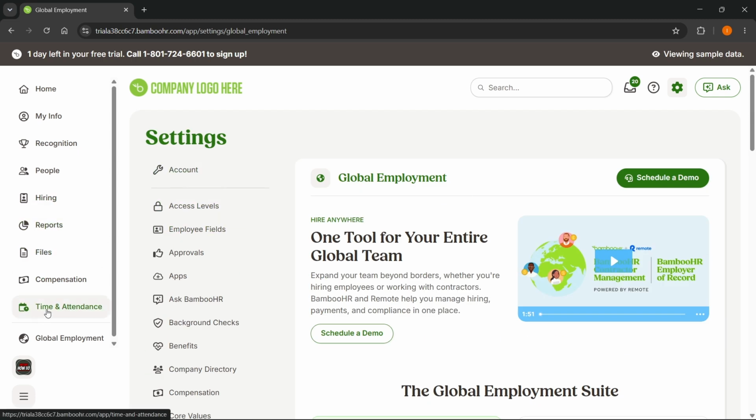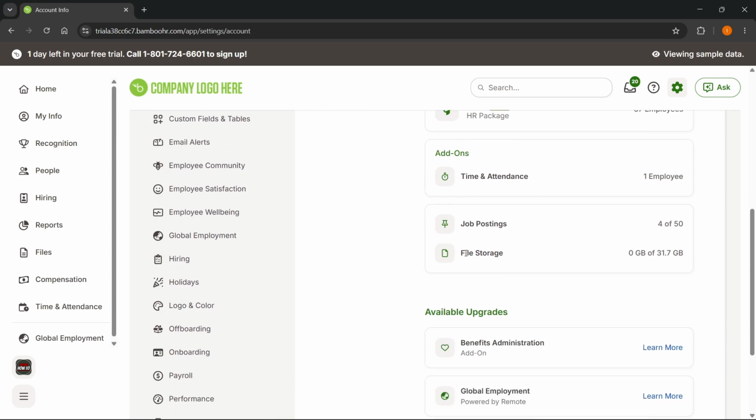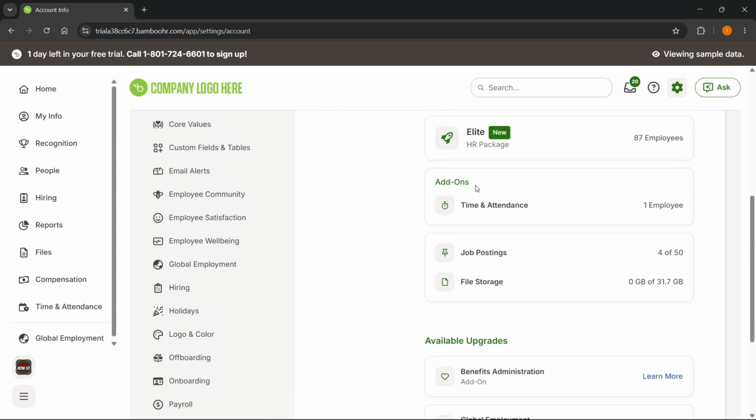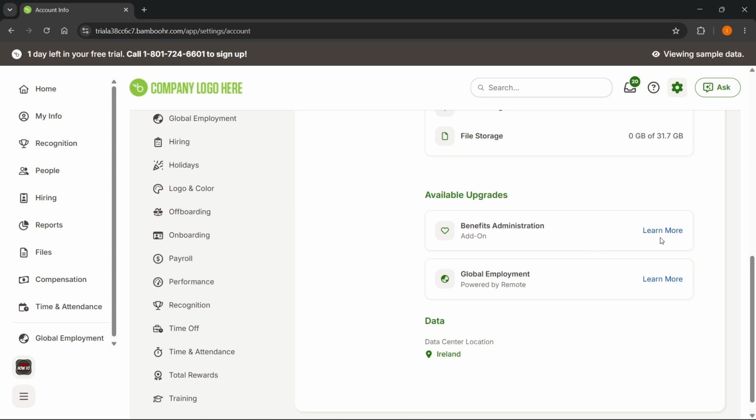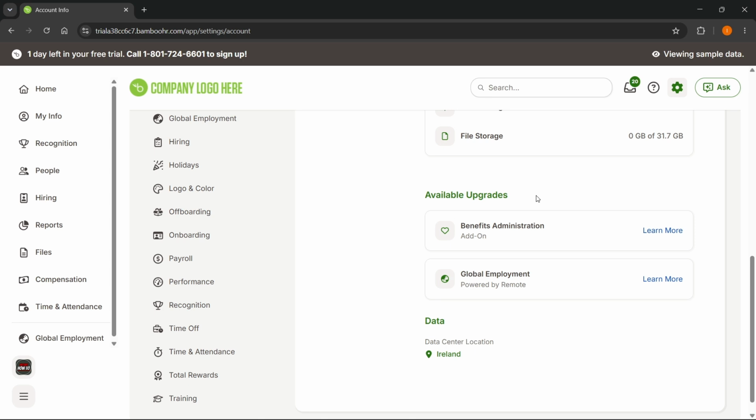Just as a quick heads up, if you want to add any of these add-ons, the easiest way is to go to the settings button top right, click on the account tab over here, and then under account info, scroll down, and here you can see add-ons. Click on available upgrades over here, add-ons, and then click on enable, and that's going to enable that specific add-on.